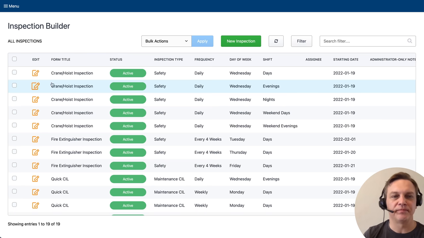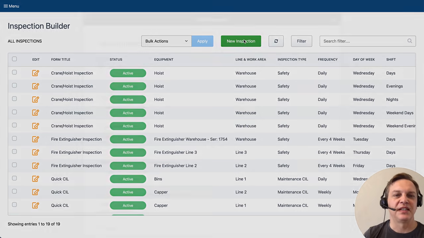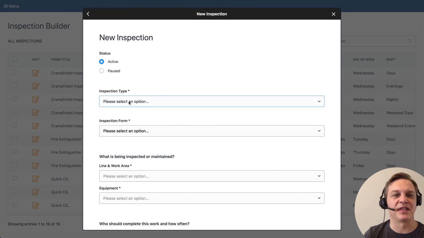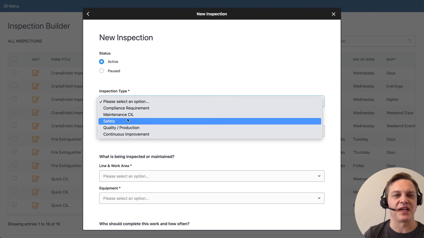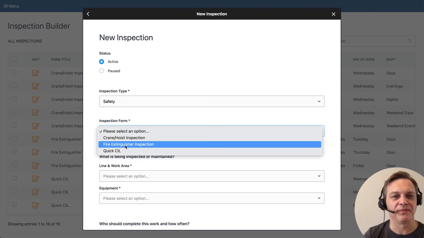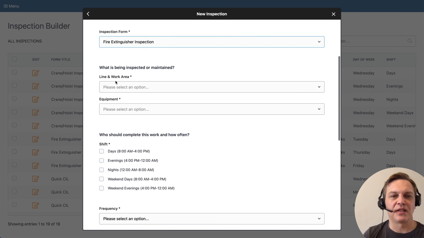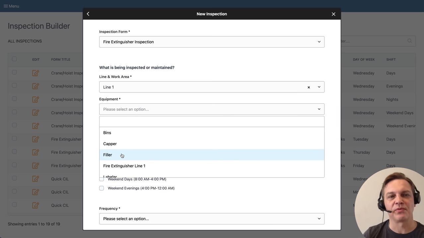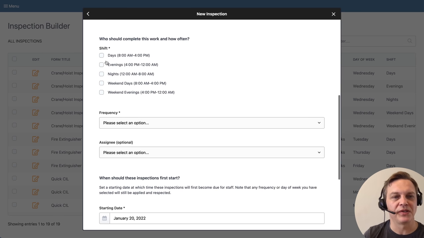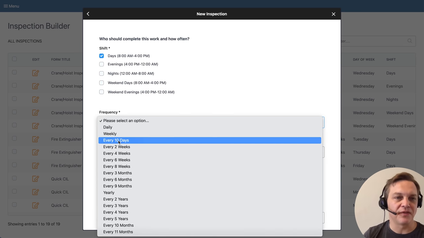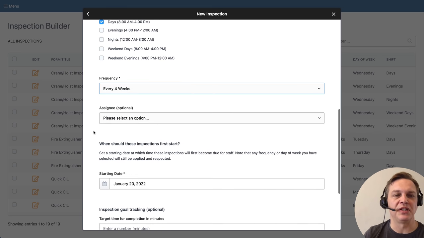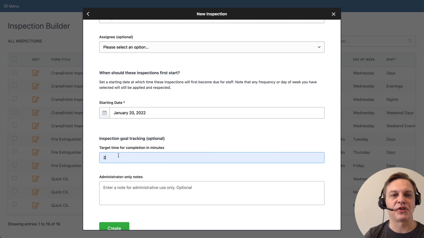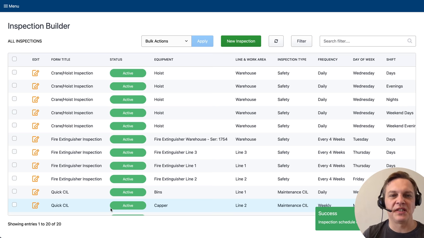Simply click on new inspection and then select the inspection type. Select the inspection form you want to use. In this case, it's our fire extinguisher inspection. Select the line and equipment, select the shift, and select the frequency. In this case, we're going to say every 4 weeks. You can add an assignee if you'd like. You need to add a starting date and add the target time for completion. Click create and you can see the inspection is now added to the schedule.